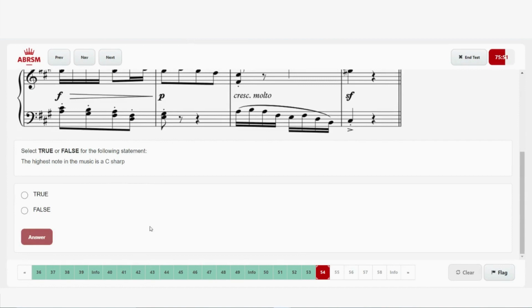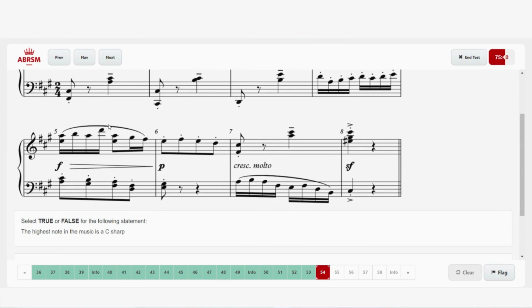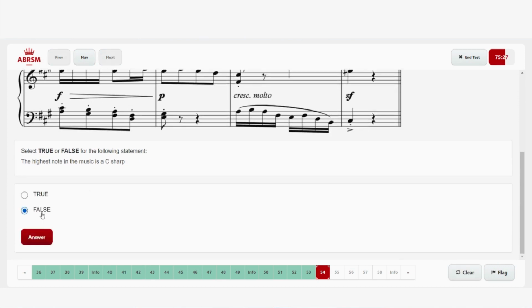The highest note in the music is a C sharp. Let's have a look. I'm assuming they are mentioning this C sharp here. Are there any notes that are higher than this C sharp? What about this one? That's a D note, and it's already higher than the C sharp note. I don't see any notes that are higher than this one. These two are also C sharps, but this is the highest note. It is not a C sharp, it is a D. So this is false.